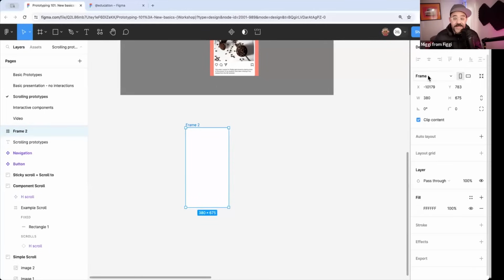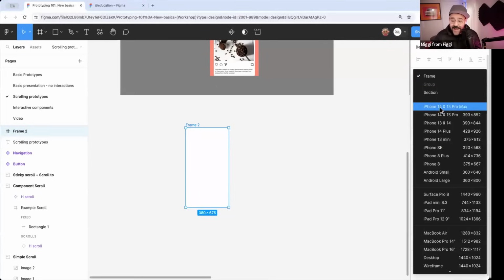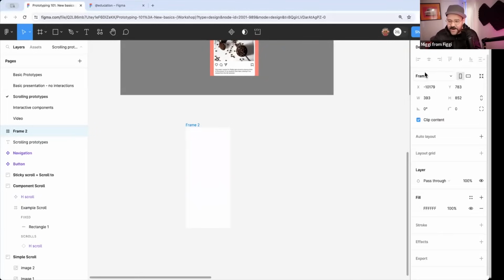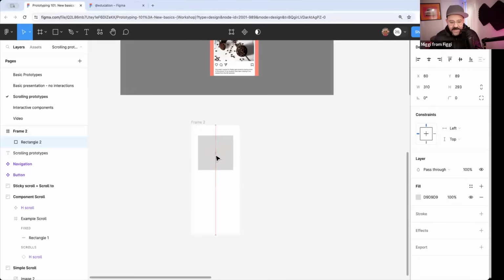I am going to go over here to my design panel and choose a different type of frame, or I might as well just stick with it. We're already doing the iPhone 15 Pro Maxes. There we go. And I'm going to draw a rectangle, right? So I have one rectangle.